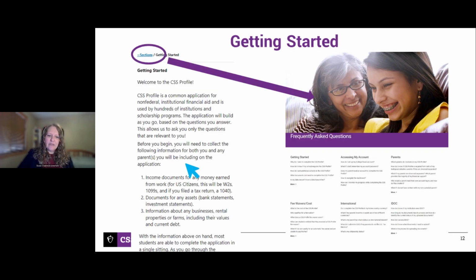Once they're logged in, the application will start right away. Applicants will see an introductory page with some basic instructions and expectations, as well as a link to our frequently asked questions. The FAQs are organized by topic, so applicants can easily find helpful information specific to their scenario.